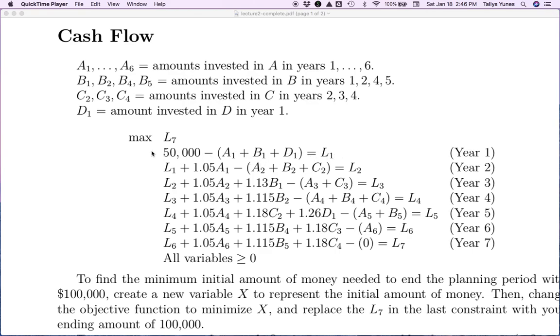So let's see, for year 1, that means I have 50K to begin with. I'm going to spend that on all the investments that I can do in year 1, which are A, B, D. If I use it all, there's nothing left, so this L amount will be 0. If I don't use it all, maybe I hold on to some of that money, that amount will be in L1. So then a year goes by, because we're taking action once a year.